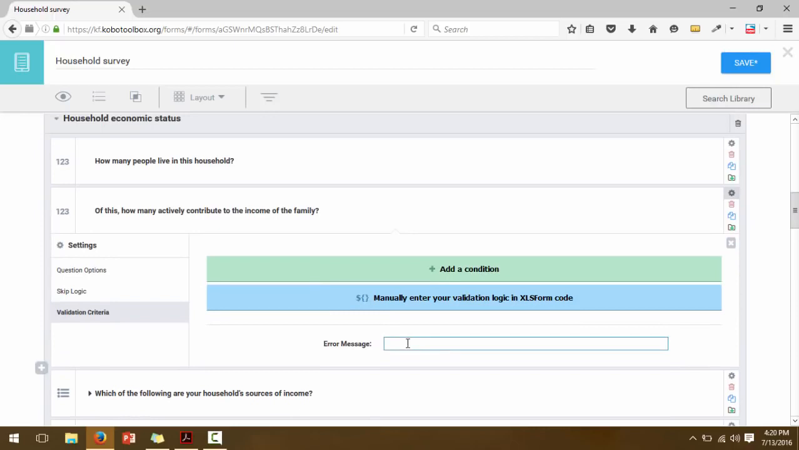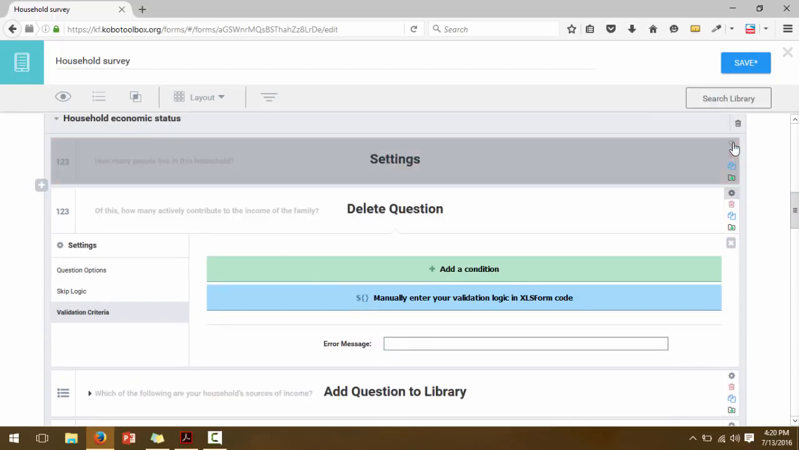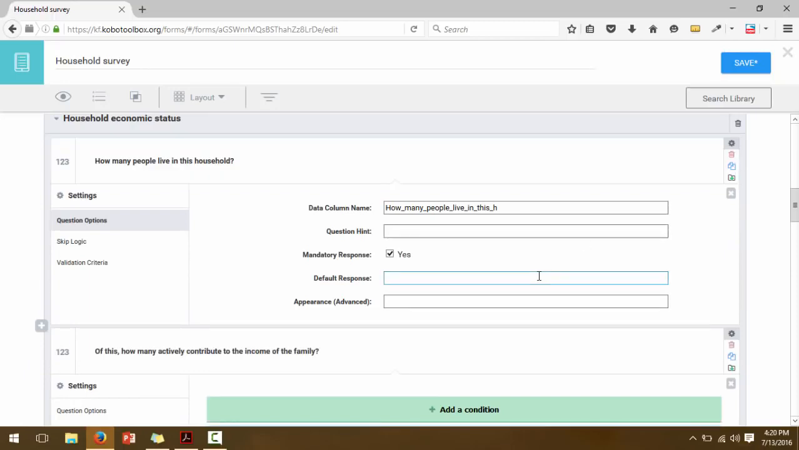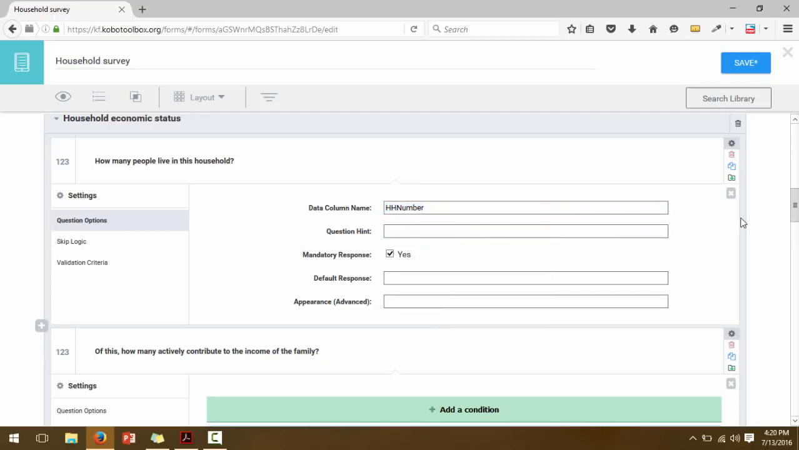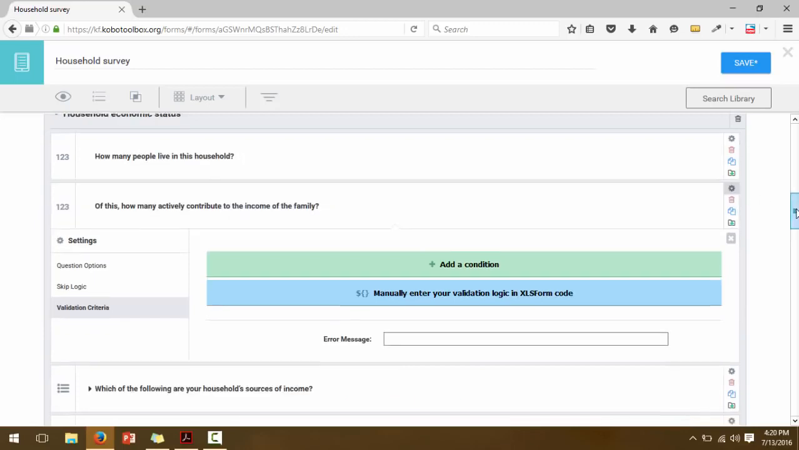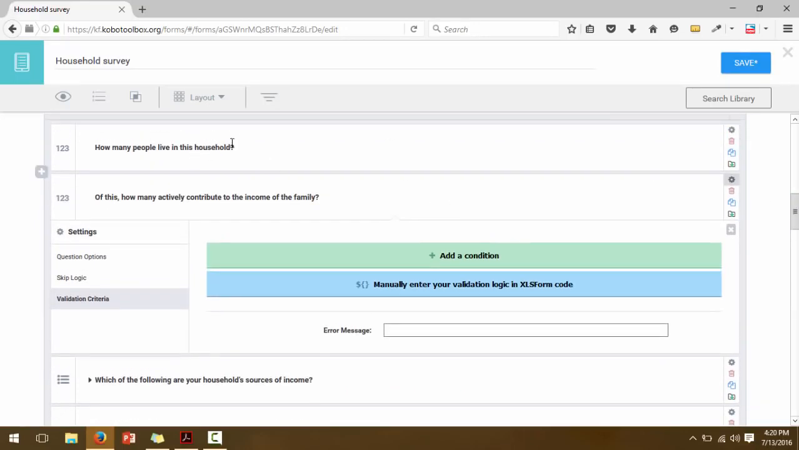But because I'm going to need to refer to this question, I need to know the data column name of that question. So I'm just going to delete this and make it simple. I'm going to call it HH number, that is household number, the number of people in the household, so that it's easy to remember. Then I'll just copy it, close it, and go back. I was just copying the data column name of how many people live in this household.